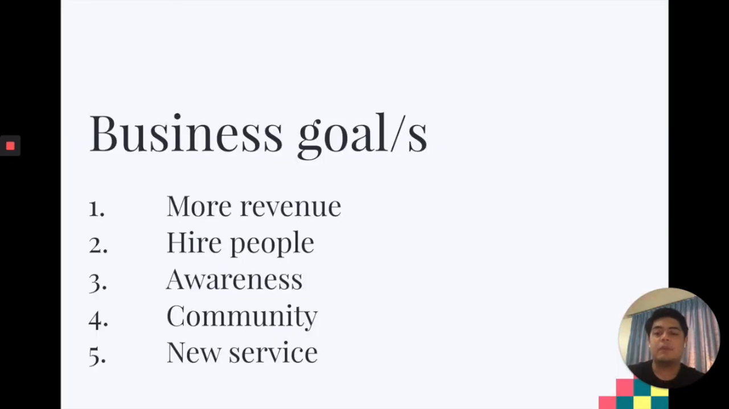So what are the business goals, or outcomes? Say you want to get more revenue and sell more products online. That's one goal that you could have. Or you want to hire people. You want to create awareness for your brand, or awareness for a cause, say you're an NGO or something like that. If you want to build a community for your users, that's something that a website could do.